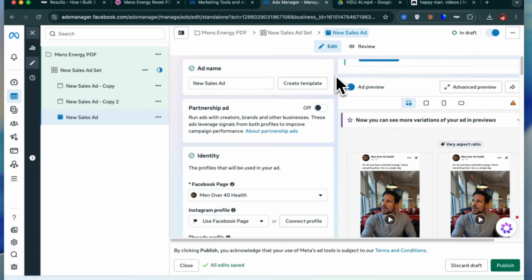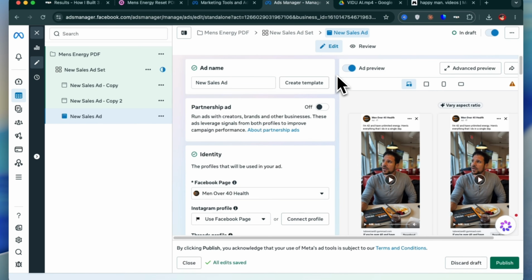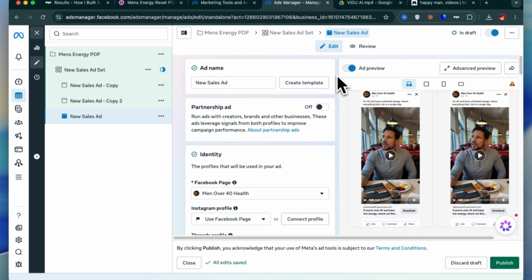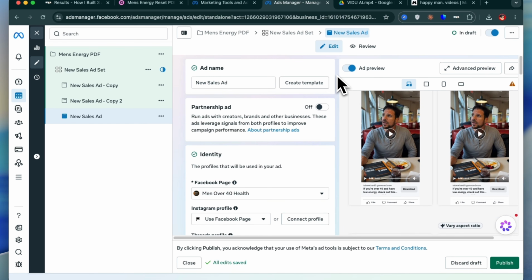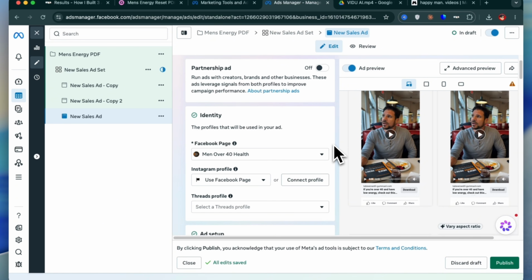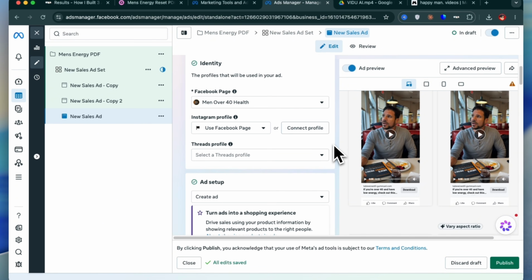Now, the reason I'm not choosing specific interests and specific genders and roles and countries is because the Facebook ad algorithm has gotten so smart that it's 1,000 times better than anybody trying to choose interests and who they think the ads are going to be relevant to. The algorithm is so smart that it knows who's interested in your specific product or PDF. So we're just going to leave it on default.